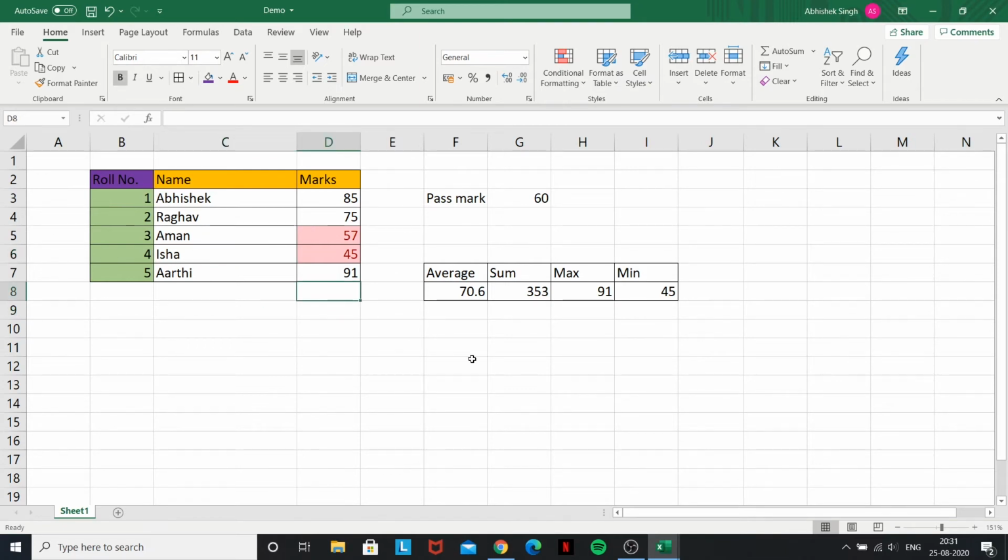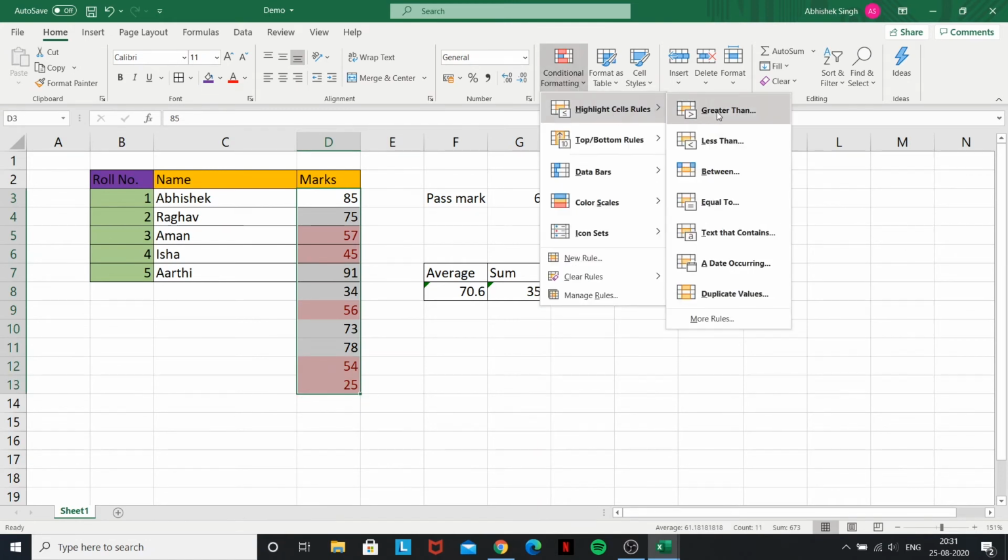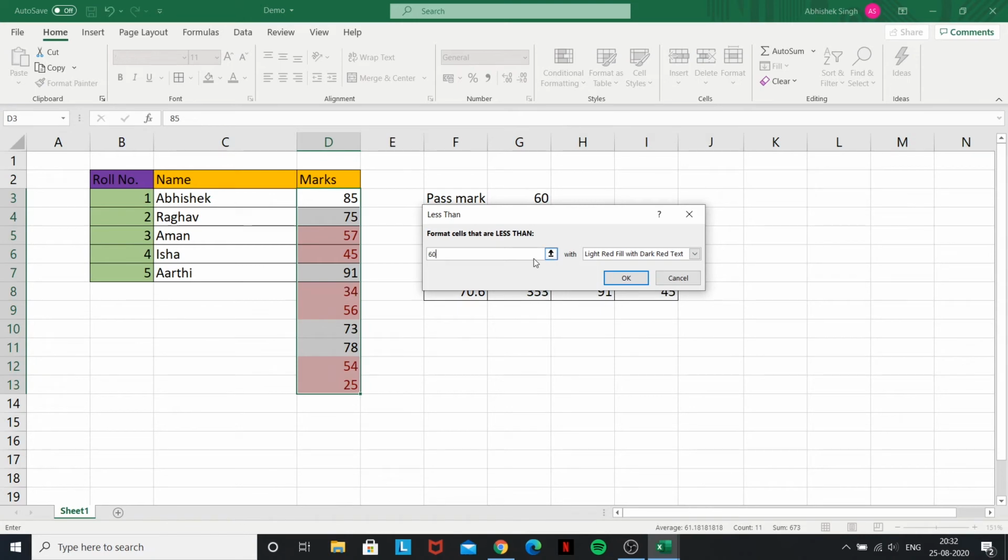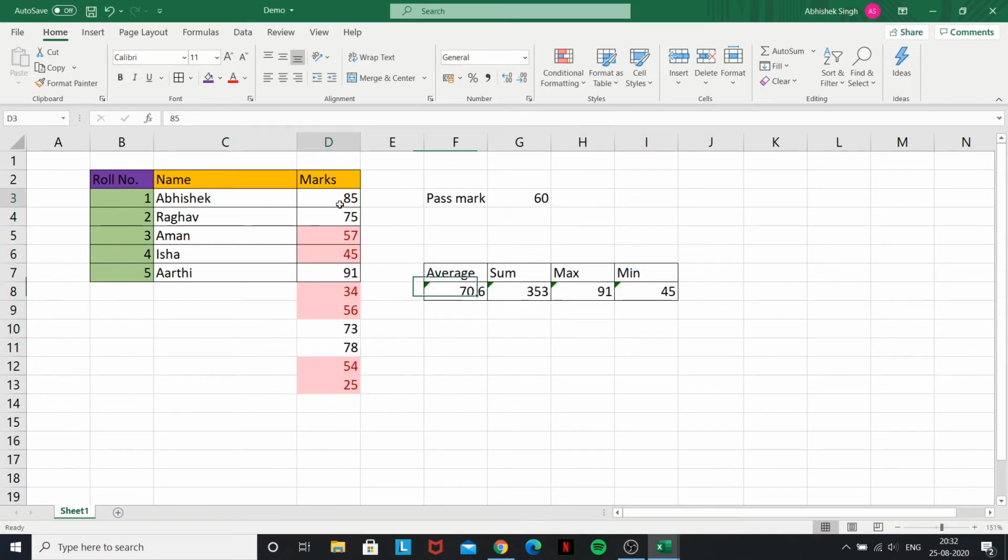And so this would help if you have multiple more numbers. So we'll just add a few random numbers. And now we select all of these. You can say conditional formatting, highlight cell rules, less than 60. And as you can see, it highlights everything that's less than 60. So this also can help you in sorting out marks of students and so on.